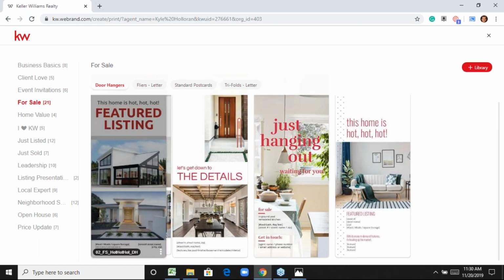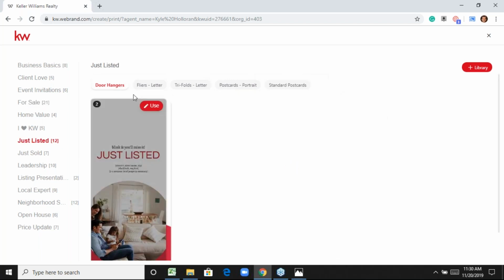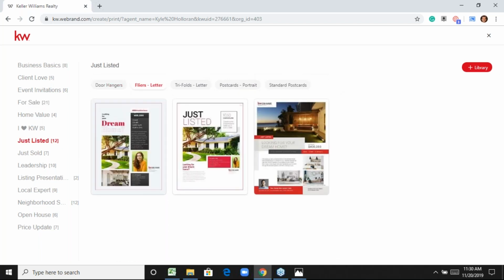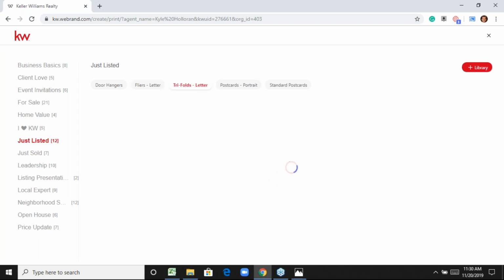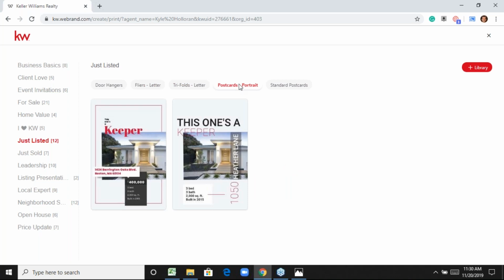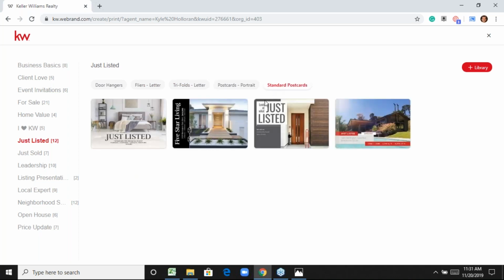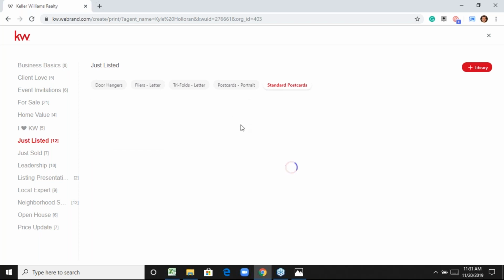All right, so same thing here. So let's say Just Listed, you have door hangers, you do have a flyer. Here's a couple different flyers, trifold letters, and some standard postcards, right? The social only has one side. The postcards have two sides. So I could select this one here and say, let's go ahead and use this postcard if I wanted to create this print material.